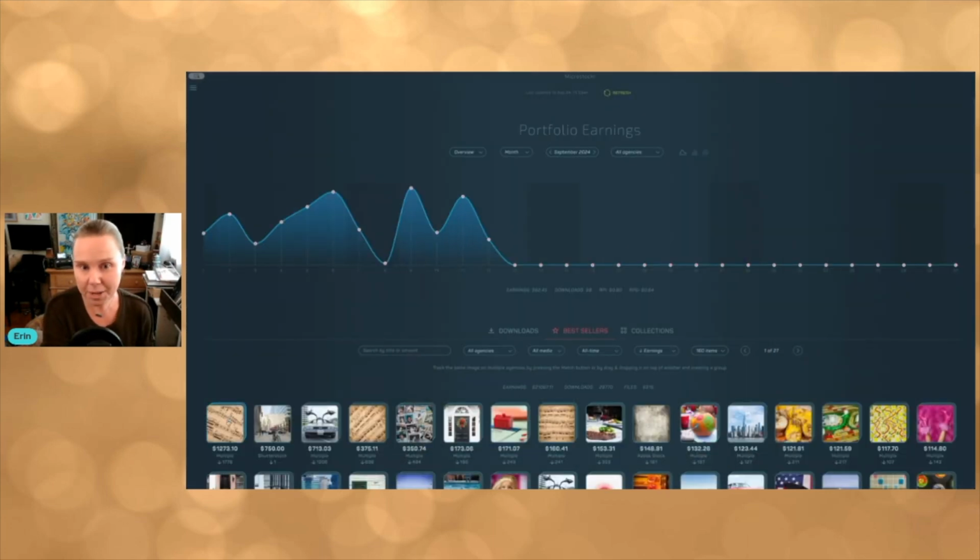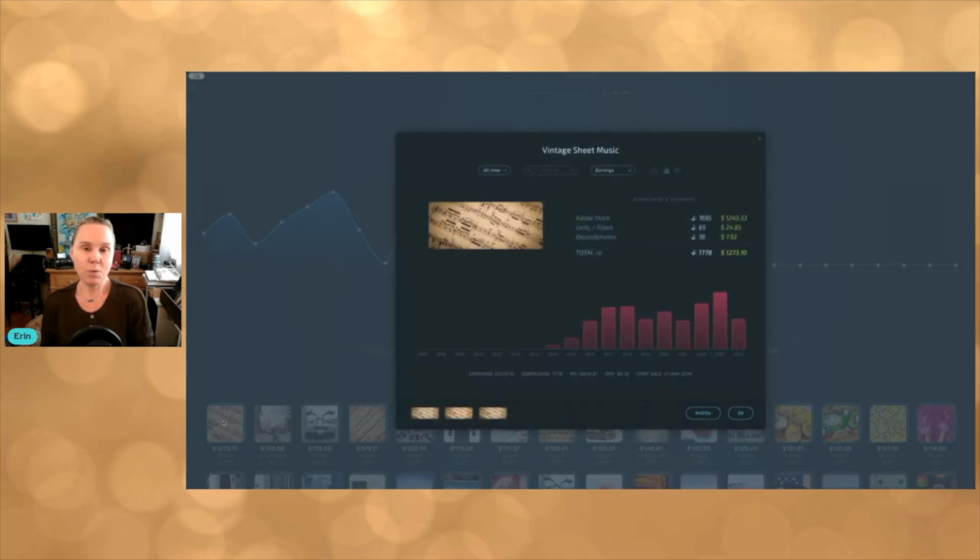My number one best-selling image, you'll recognize this because here we are again in that series with the sheet music. And this was just a panoramic crop that I did. And this still sells extremely well, even 10 years later. And 1,778 downloads to the tune of $1,273.10 for some old sheet music that I had lying around.